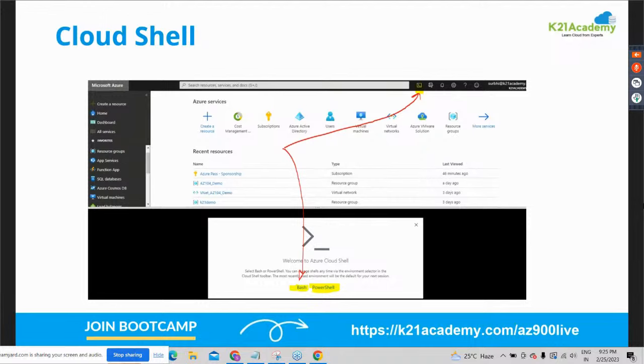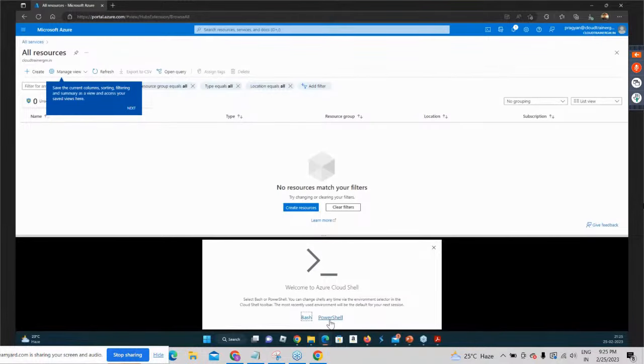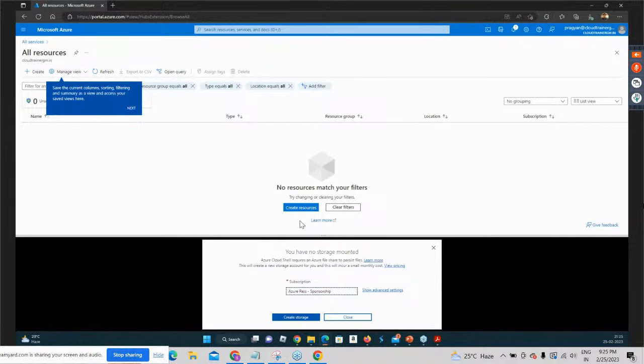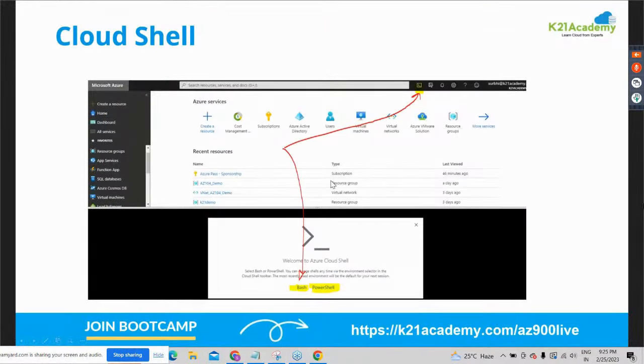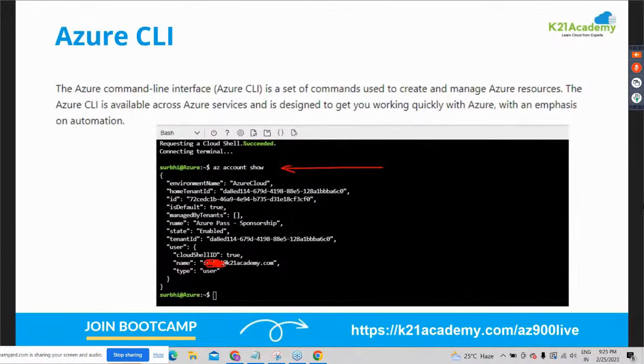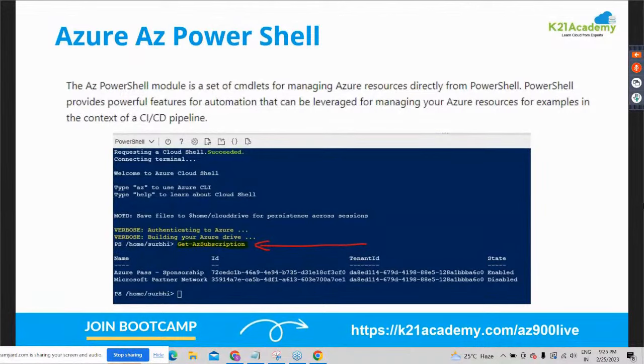So here I was talking about the shell. You have Bash shell and PowerShell. It will automatically create the subscription and storage for you. Meanwhile, let me talk further. On the other side I can check the CLI. This is my CLI. You can use a Bash shell or a PowerShell, any of these shells. This is the environment of your PowerShell.